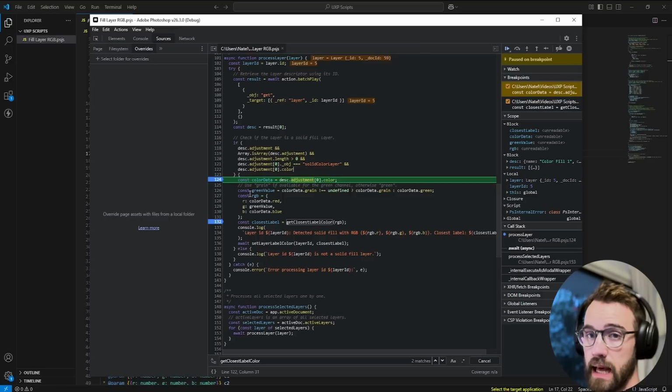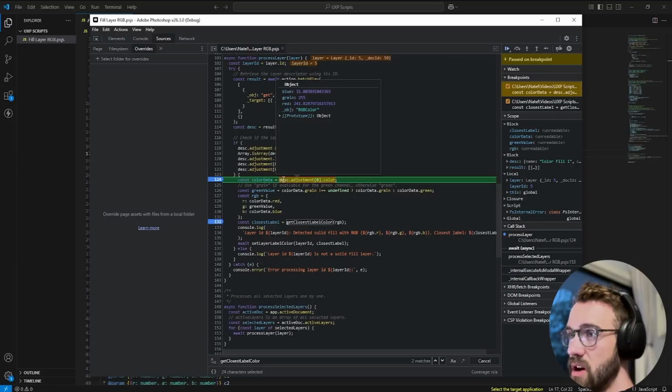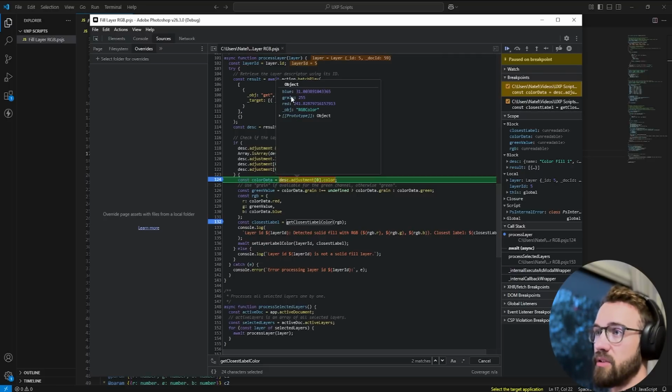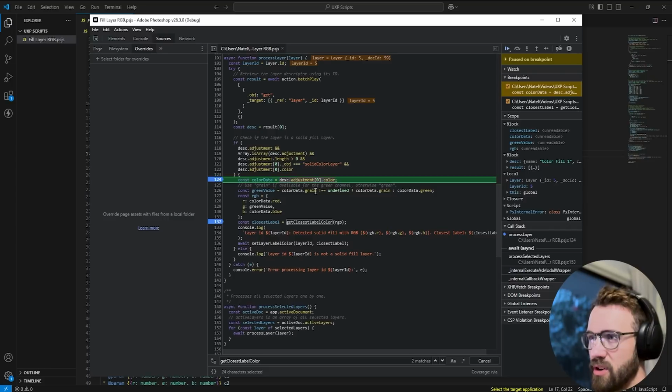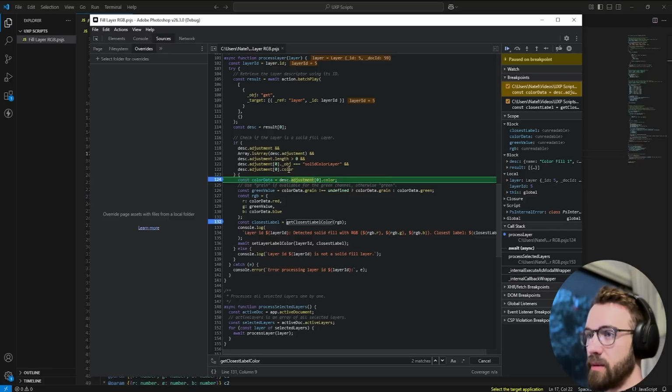Actually, we need to go a line past it to actually see what the data is, because when we stop on a line of code, it hasn't executed it yet. So color data is currently empty, but if I go ahead and hover over all this data here, what are we setting the color data to? Here's the value: blue 31, grain 255, which should be green. I wonder if that's a typo on UXP's part, and that's why we have this bit of code here to fix that. And then red. So these are the values that are coming in.